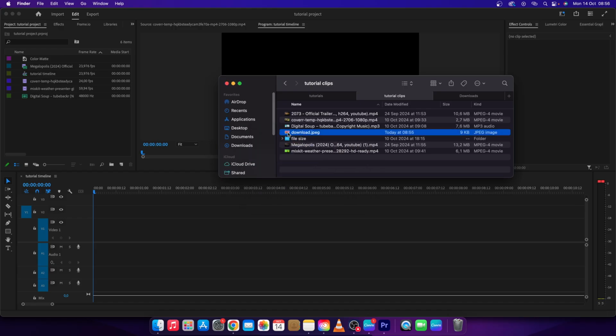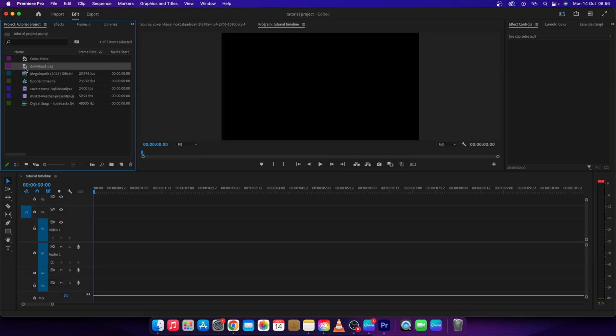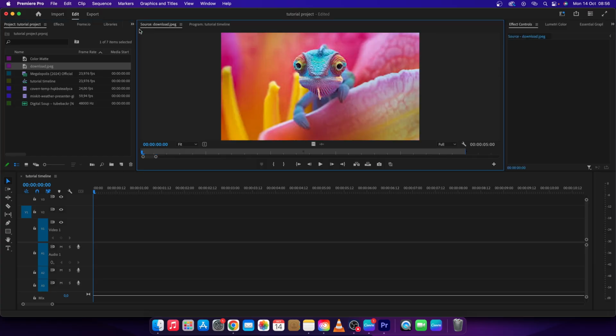So first thing in inserting, you will have to drag and drop it to your project window right here. Now as you can see, it is right here. When you double click it, it will open in your source.